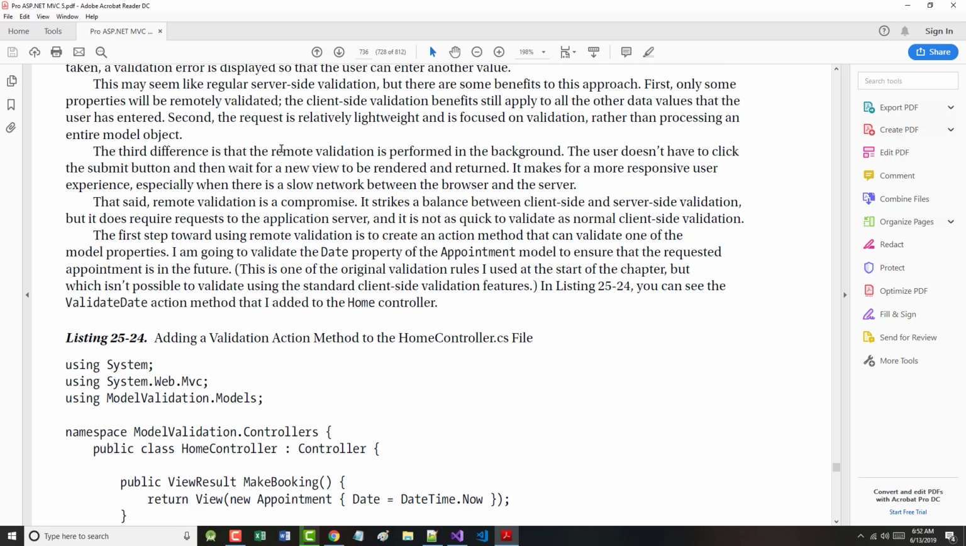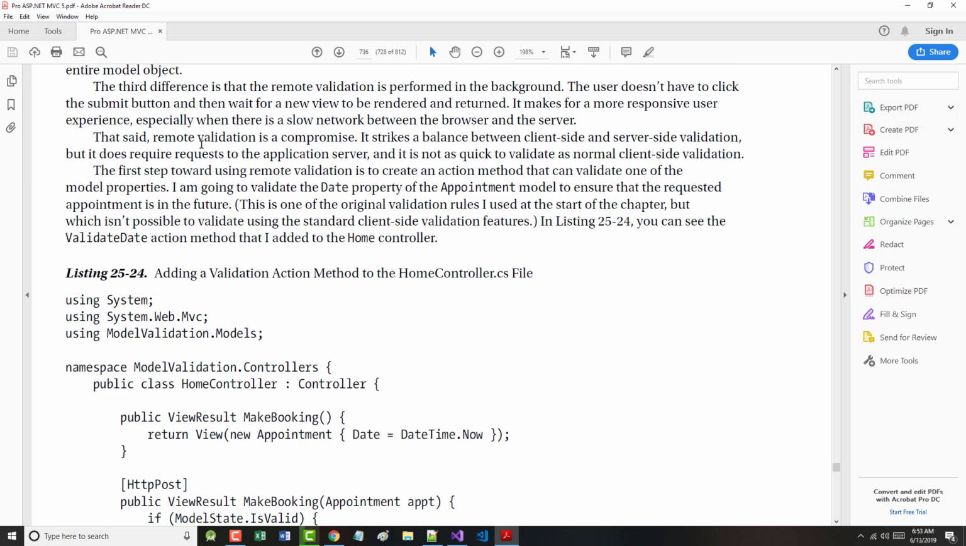It says this may seem like regular server-side validation, but there are benefits to this approach. First, only some properties have to be remotely validated. It won't validate your password. It is certainly possible two people could have the same password and not even know it or care. Second, the request is relatively lightweight, so it's not taking up a lot of resources, and it's focused on validation rather than processing an entire model object.